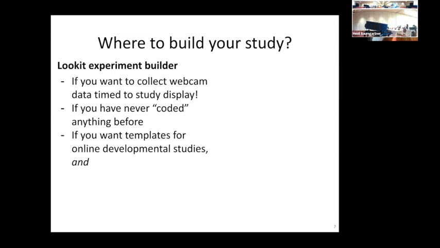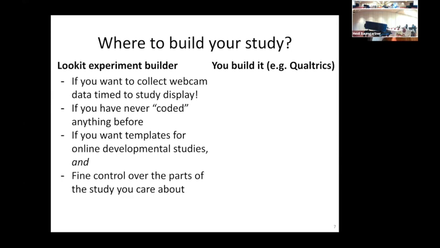And another way to think about why you might like to choose the Lookit Experiment Builder is if you want both templates for parts of studies that are specifically designed for online and for studies with kids, but then you also want really fine control over all of the pieces of your study, the actual experiment that you really care about.